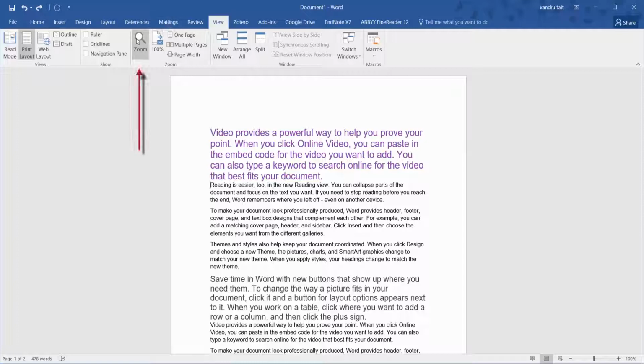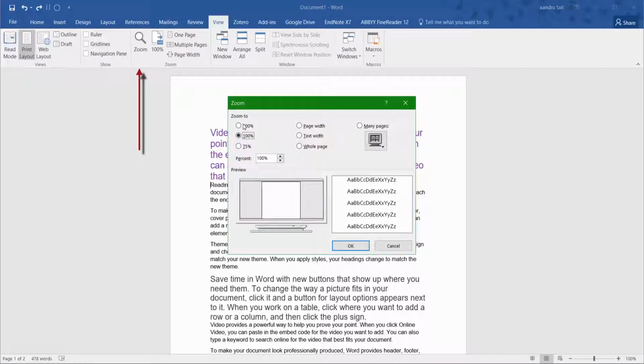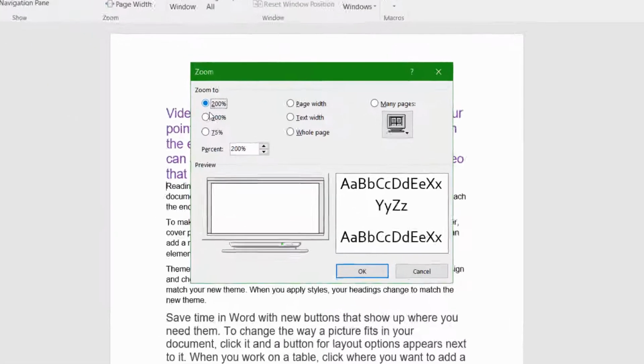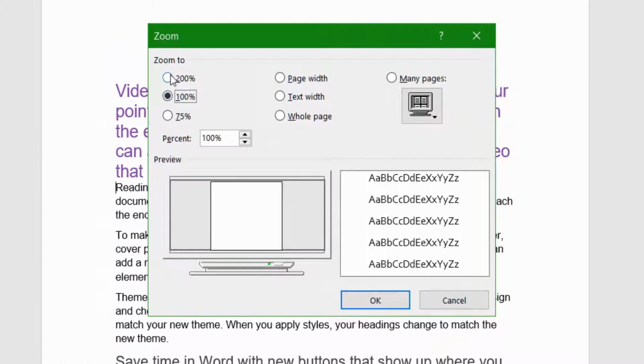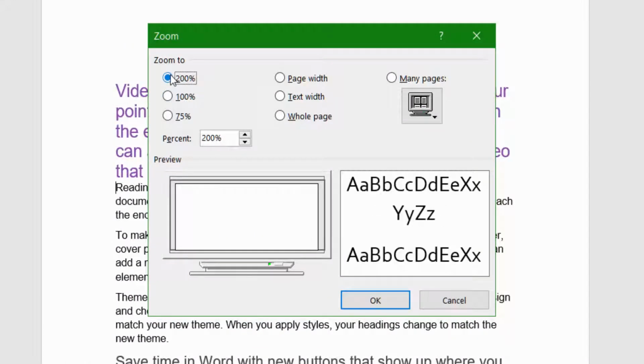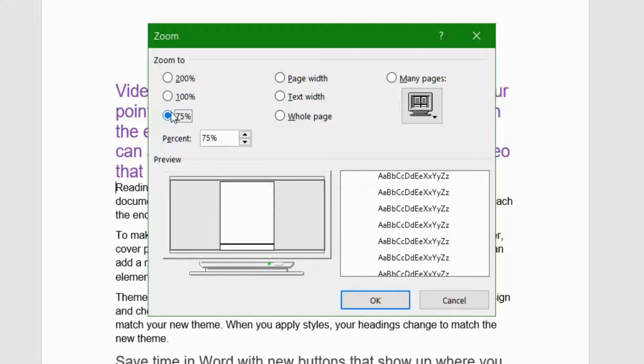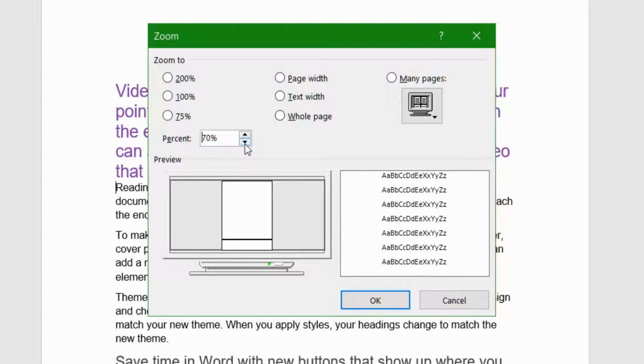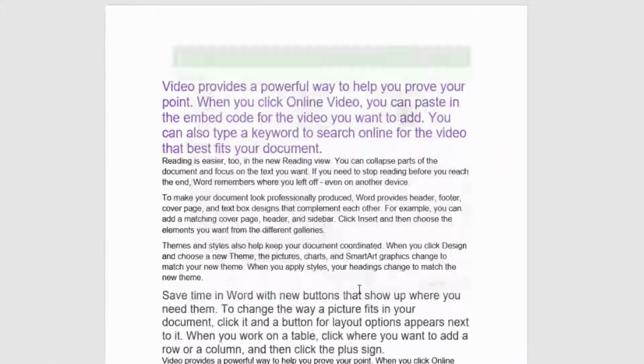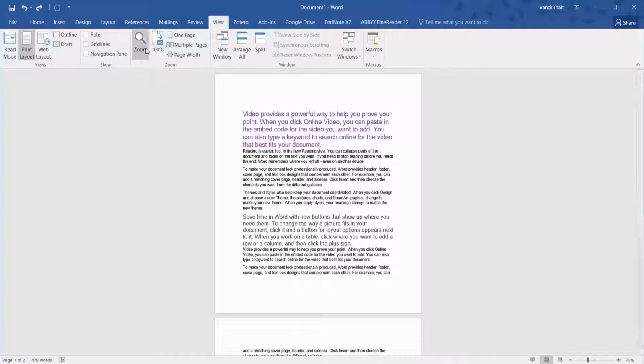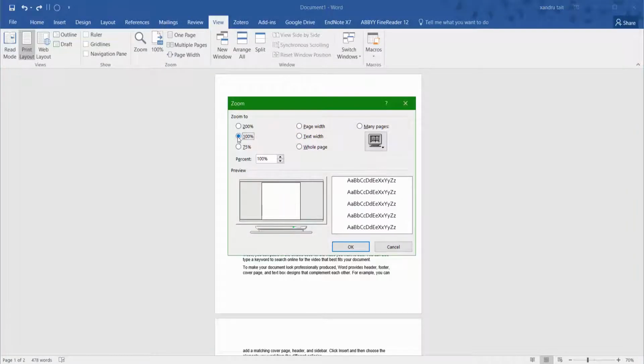Now we've got your zoom option. Click zoom and you can choose how much you want to zoom in by. So if you look underneath, you've got a little preview on the monitor and it will show you how much it will zoom in by there, or down to 75, or if you prefer you can choose a percentage and click OK, and that will zoom down. Click zoom back on, click back on 100.